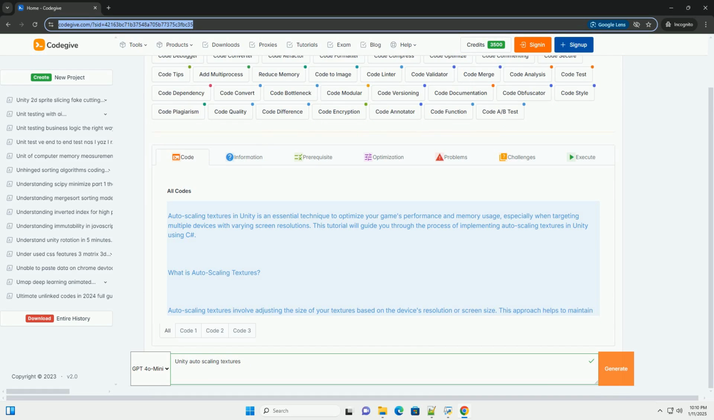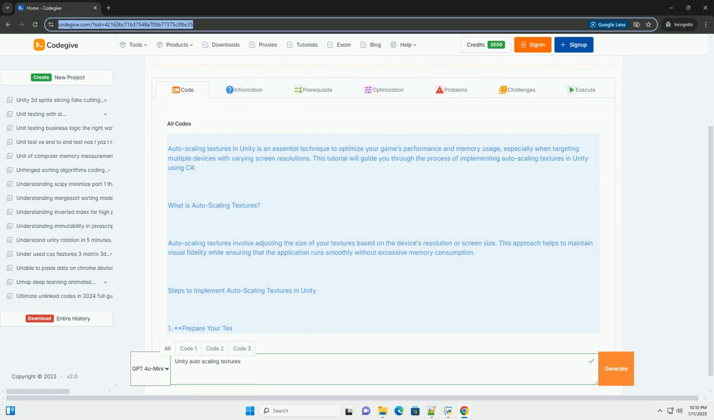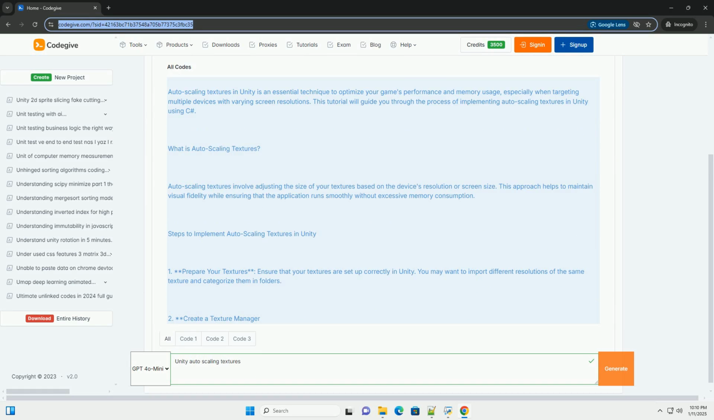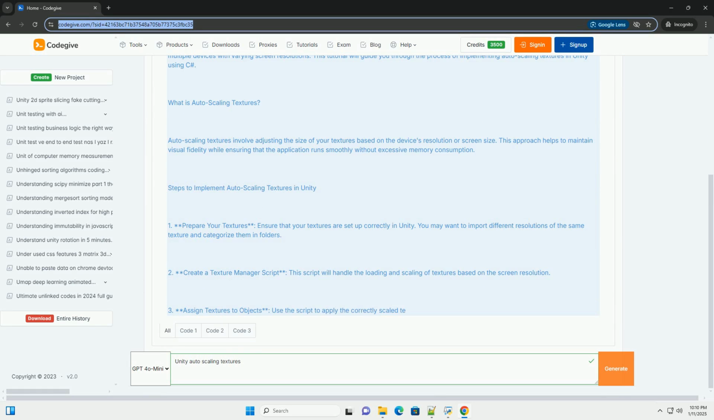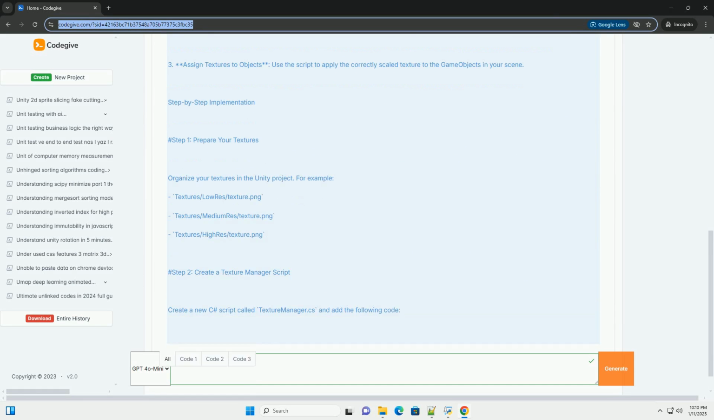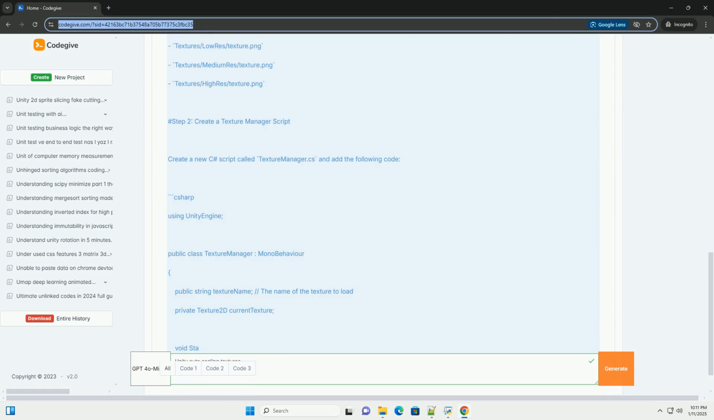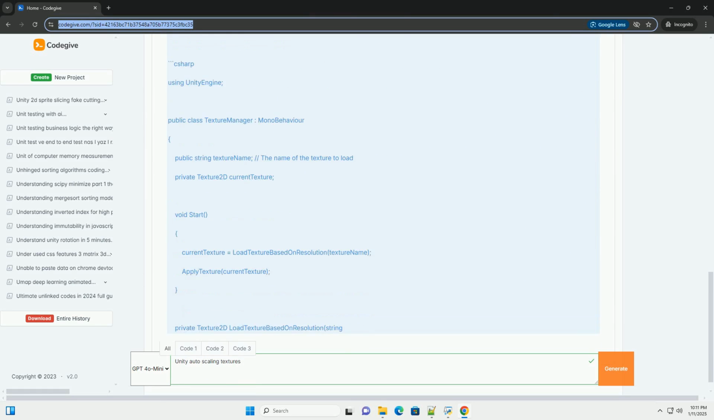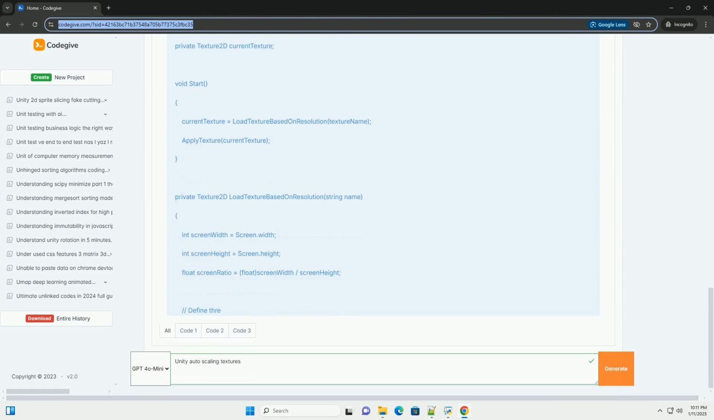Auto-scaling textures in Unity is an essential technique to optimize your game's performance and memory usage, especially when targeting multiple devices with varying screen resolutions. This tutorial will guide you through the process of implementing auto-scaling textures in Unity using C#.